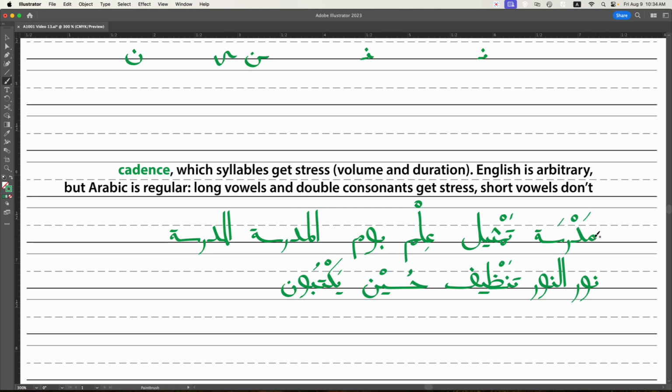So here's meem at the beginning of a word. Look how little it is. It's just this little bitty loop like this. Here it is in the middle of a word.